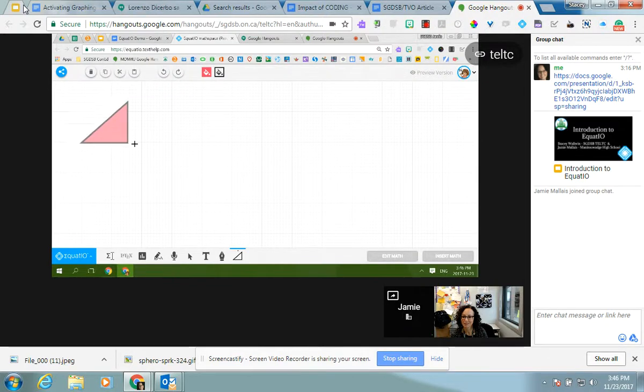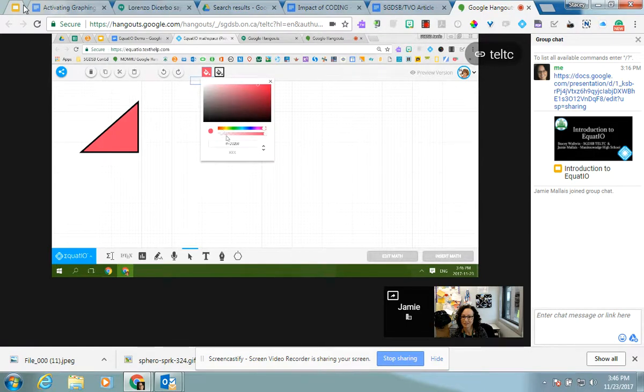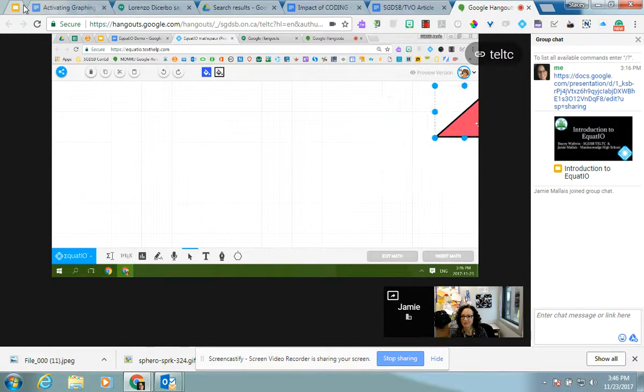So maybe you're doing something with the Pythagorean theorem and you need a right triangle. You can change the fill color. So whether we want a transparent background or I want a blue triangle, who knows? So that's there. And I can move it around. However I want to design my space or use my space to show my thinking, this allows me to manipulate it. So I'm going to delete the triangle since I don't really need it.